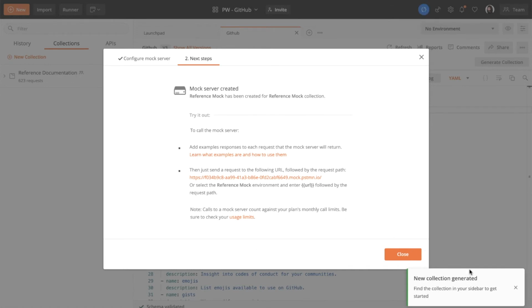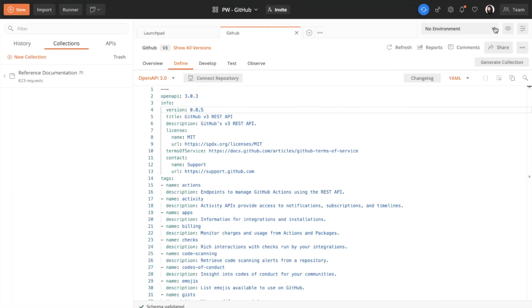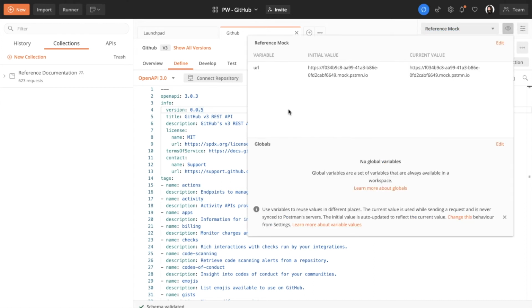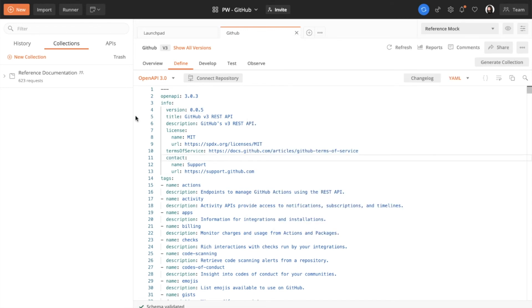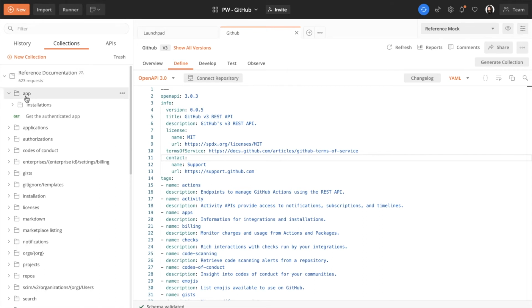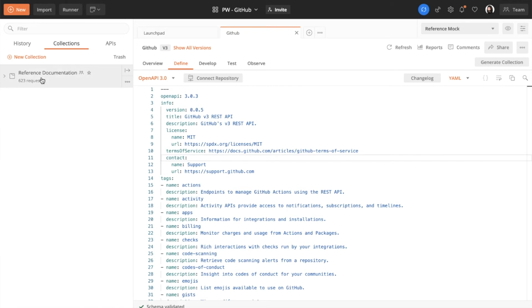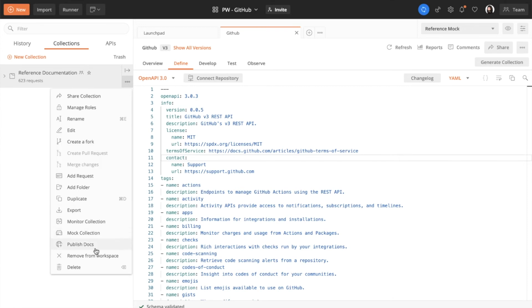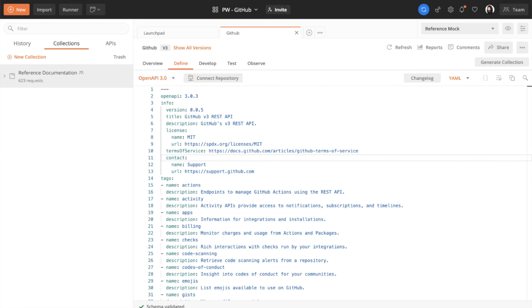All right, so should have my new collection here. I generated the mock server. I've got the mock URL there. It should be in an environment called reference mock. Let's see if it's called URL. So let's see, our collection isn't here yet. So here's our docs collection. We've got all of the paths, the endpoints, and I can actually then say publish this as docs. It's going to load up in here in a new window.